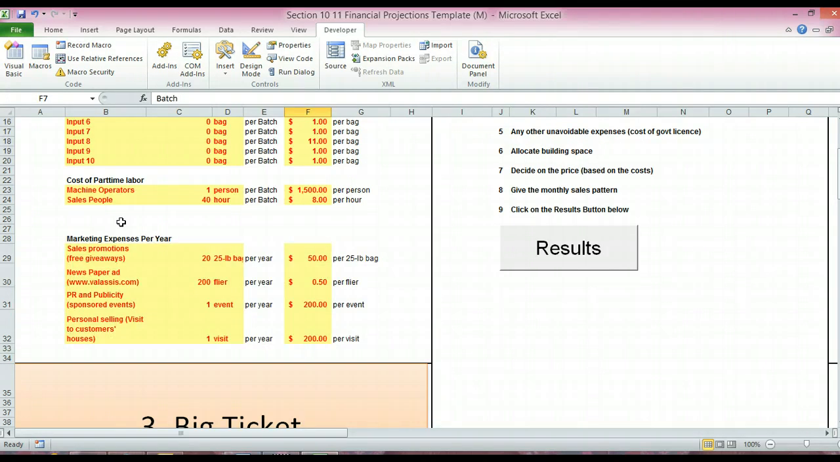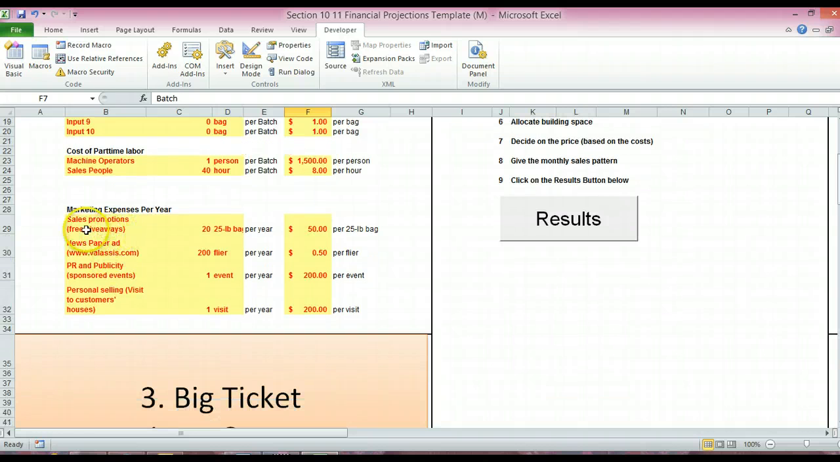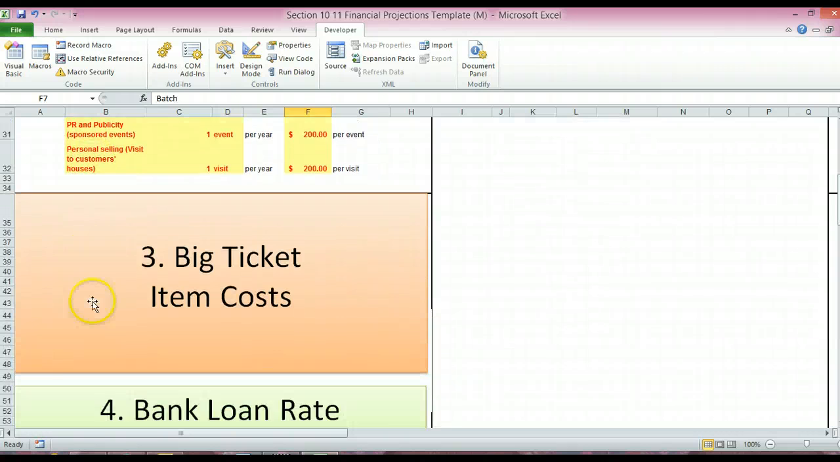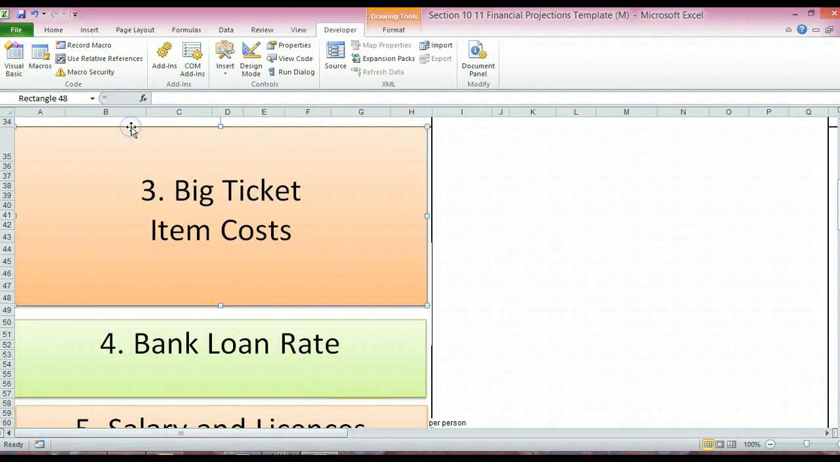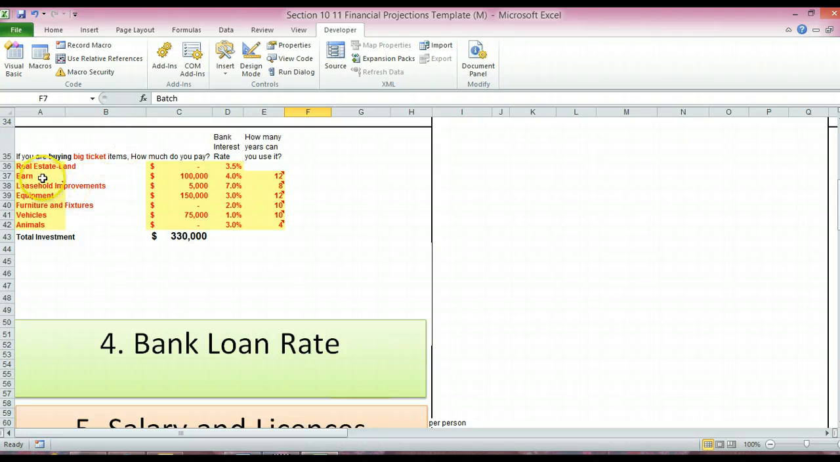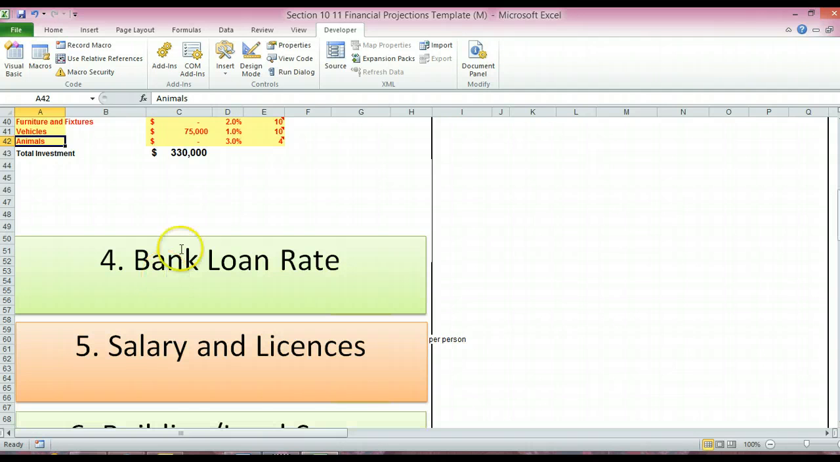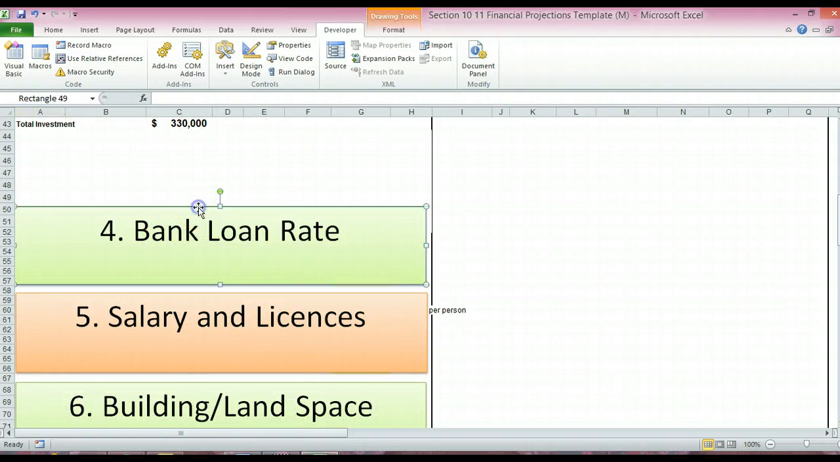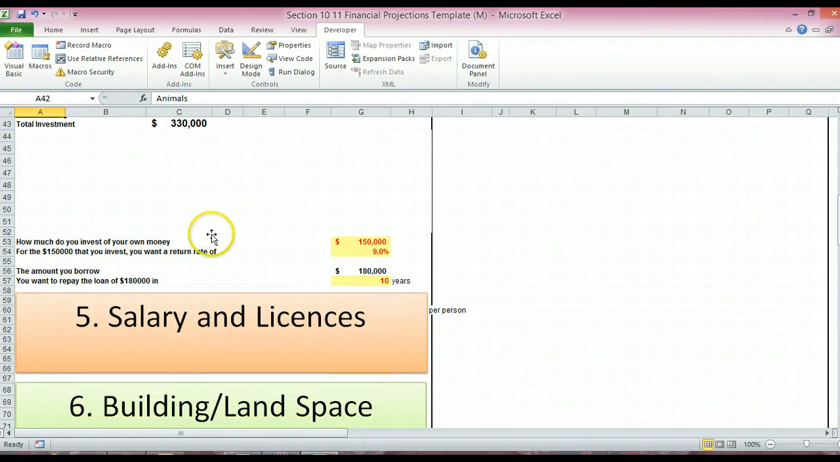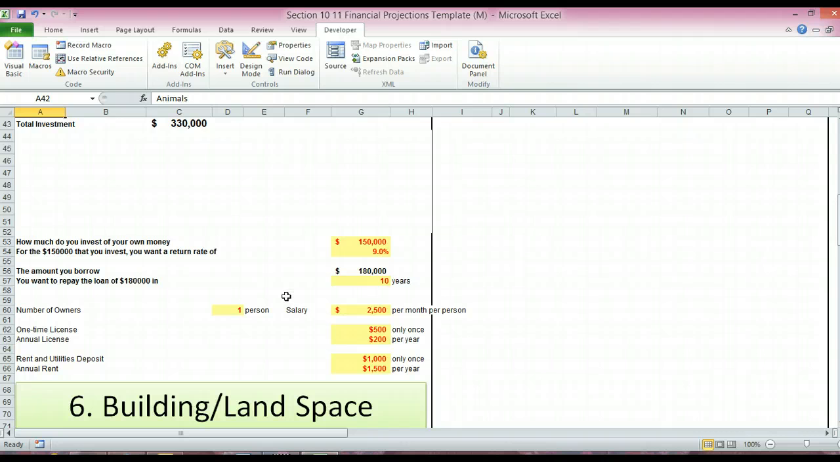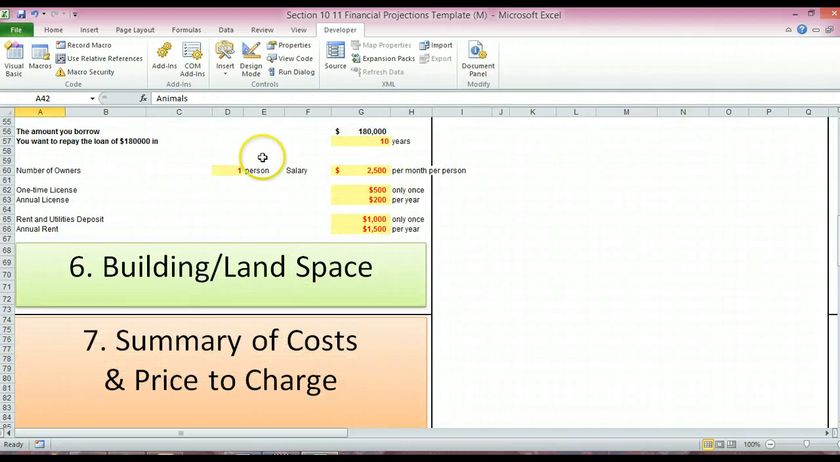Then you will enter the marketing expenses, how much you spend on sales promotions, newspaper ads, PR and publicity. Then the big ticket items that you cannot avoid, such as the buildings, equipment, vehicles and all other things. Then please enter the bank loan rate, how much you borrow, at what interest rate, and then salary and other expenses. These are unavoidable physical expenses.